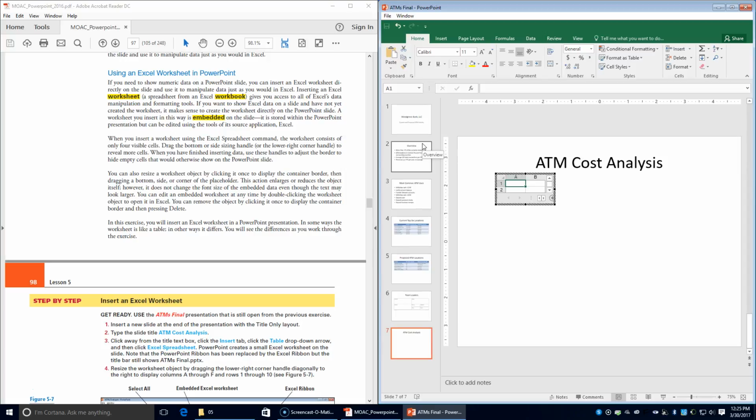PowerPoint creates a small Excel worksheet on the slide. Note that the PowerPoint ribbon has been replaced with an Excel ribbon up here at the top. Note the PowerPoint ribbon has been replaced, but the title bar still shows the ATM's final PowerPoint. Resize the worksheet object by dragging the lower right corner handle diagonally to the right to display columns A through F and rows 1 through 10.